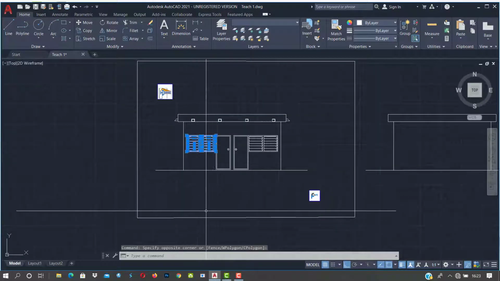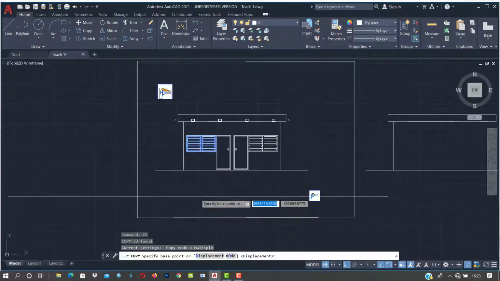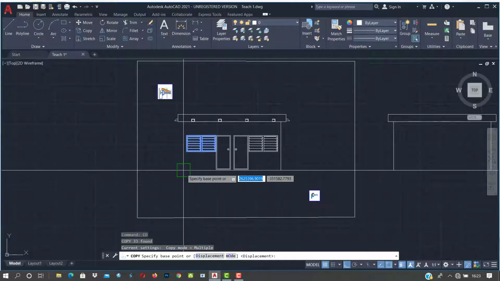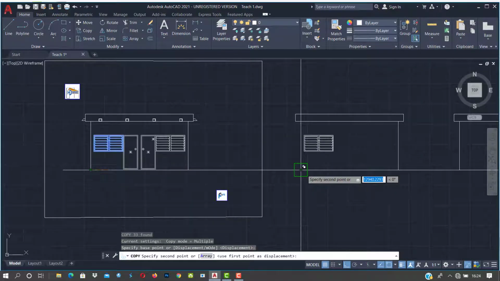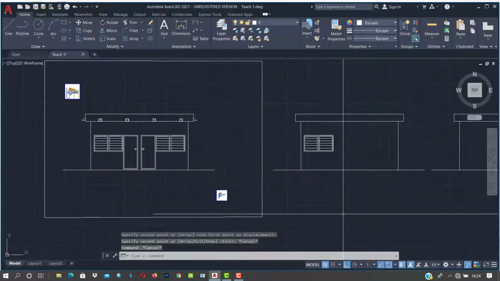So as usual, we use our copy command CO and press space. Then you come to your base point. I want it to be here at exactly the same position, so I just click it. Then I'll come to my new position. I want it to be exactly here. Then I'm done with my window.